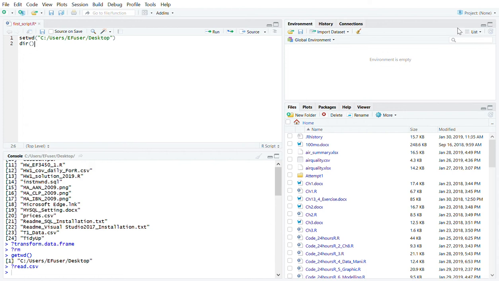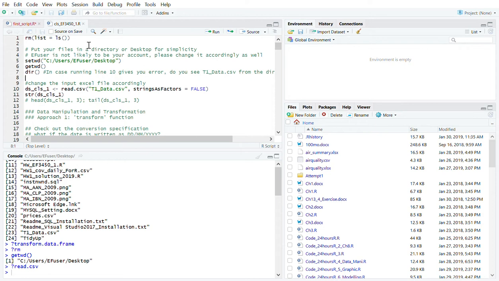So let's start by opening the script we wrote for the Computer Lab session. You can move your mouse to the File tab, then Open File, and open the CLS1-EF3450_1.R, and then you'll see the script.